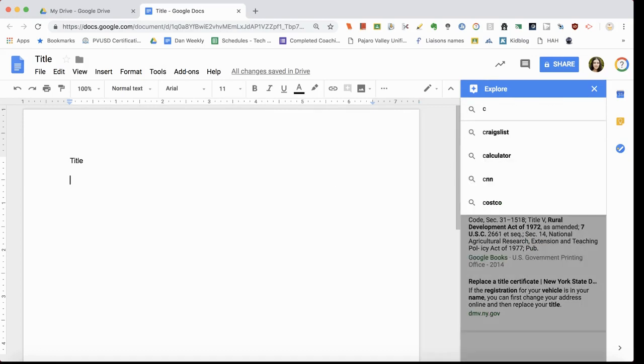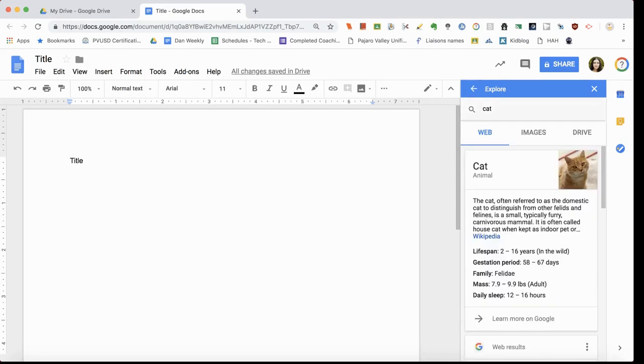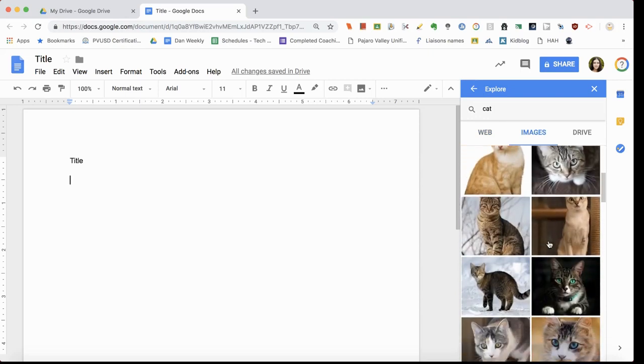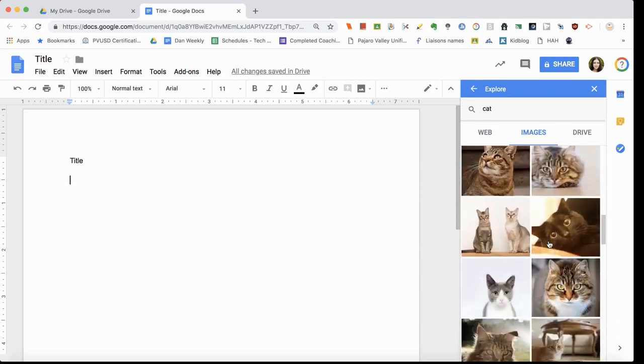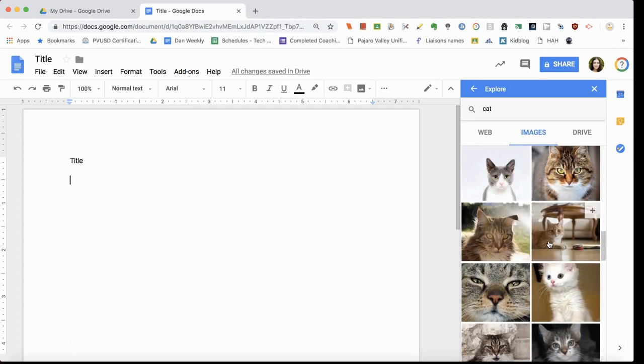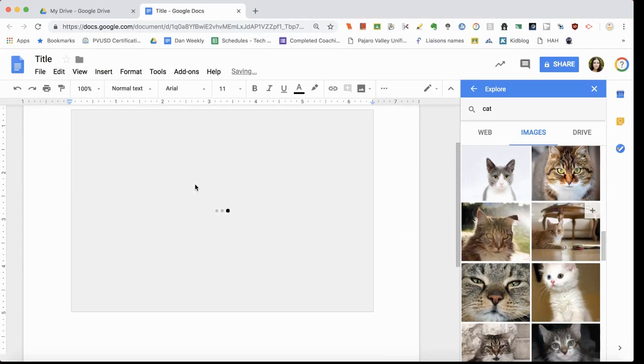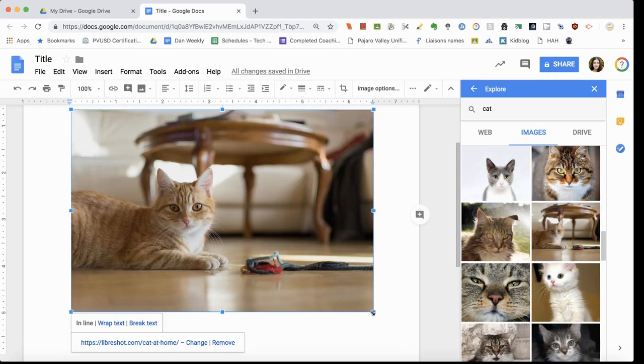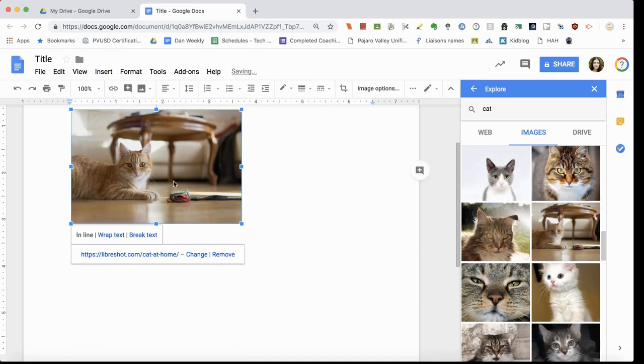So I'm going to go ahead and search for cat. And then I click on Images, and then I can scroll through and find the picture that I want. Once you find a picture, you can just drag it over. And then once it's loaded, if you click on it, you can still click on the corner here to resize.